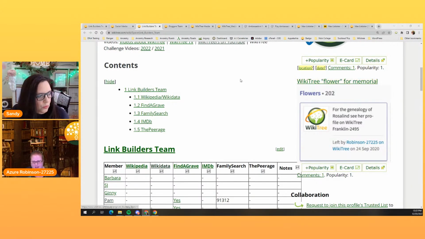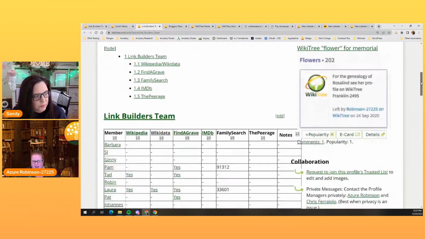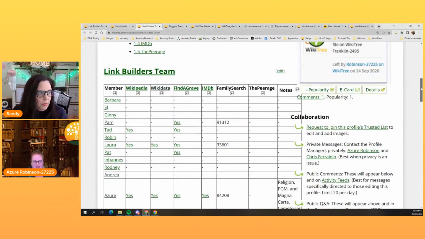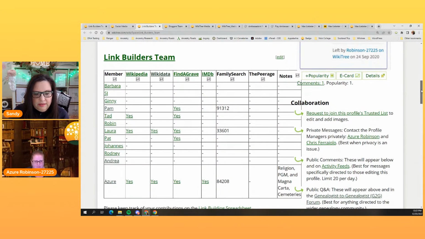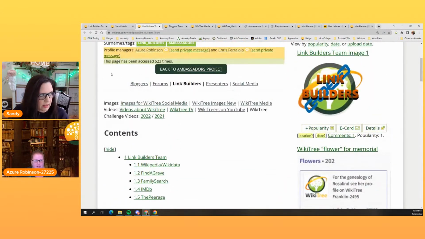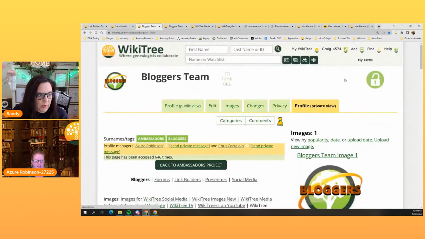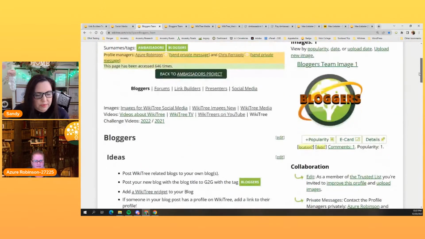Okay. And let's say I see the link builders team. If I want to be on the link builders team, I would ask to join the Ambassador Project, and then specifically say the link builders, which areas you're interested in, basically. And if you are a blogger, then you would say blogger.